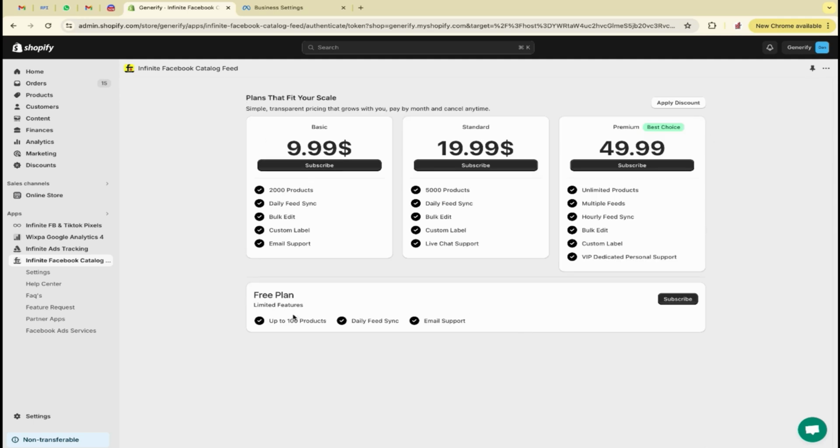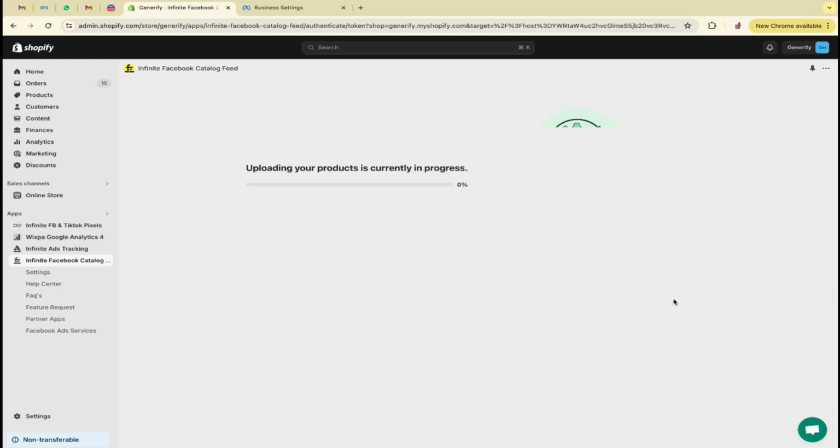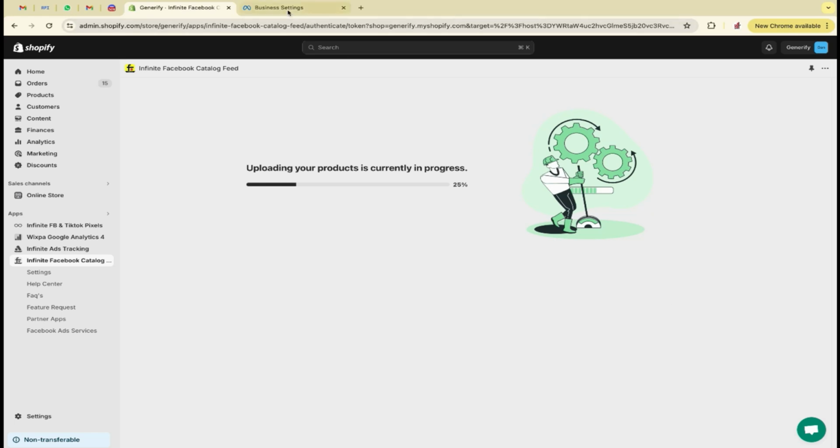Now this is the pricing page. You can see there are three different plans and you can select the plan according to your requirements. These three plans include basic, standard and premium. Right now I'm subscribing to the free plan that provides up to 100 products, so I'm clicking on subscribe. You can see the products are being uploaded.